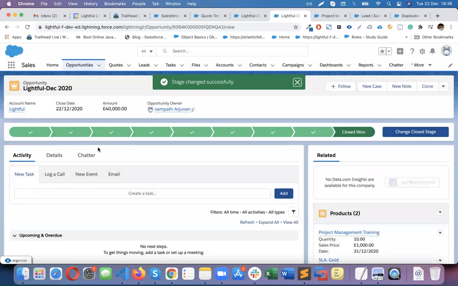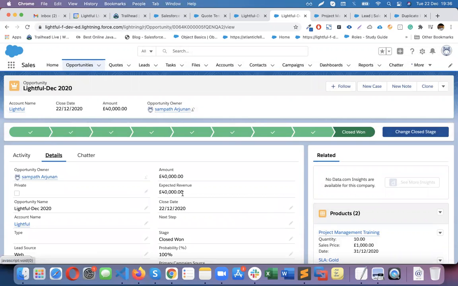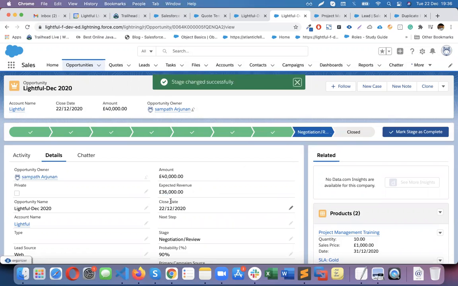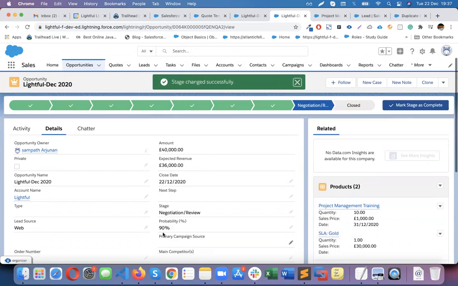As soon as you change it, the revenue field will get updated automatically. Whatever the amount is, the revenue field gets automatically updated. But if you are in the negotiation stage, see here, what is the probability? 90%. So this is your total amount. From this total amount, 90% is this amount. So that is your expected revenue.